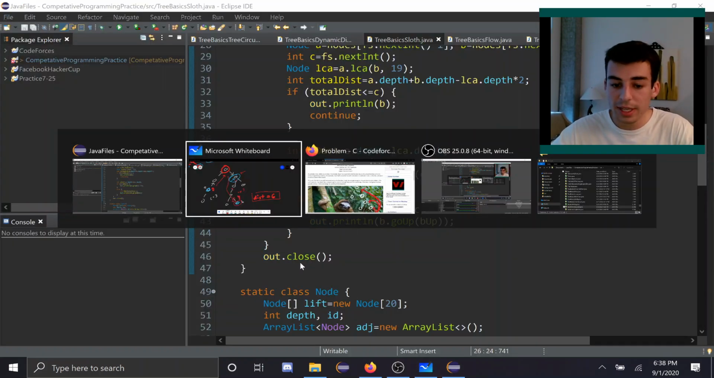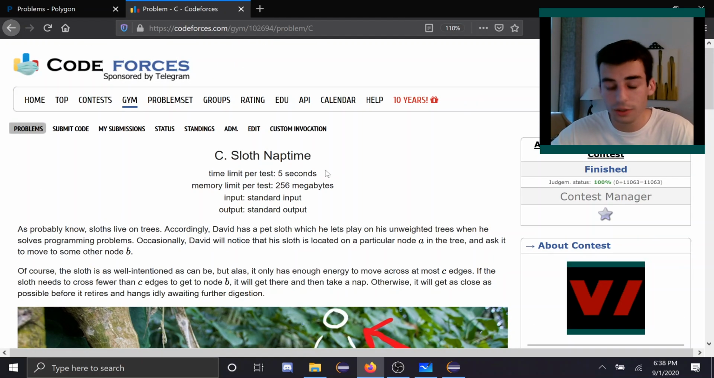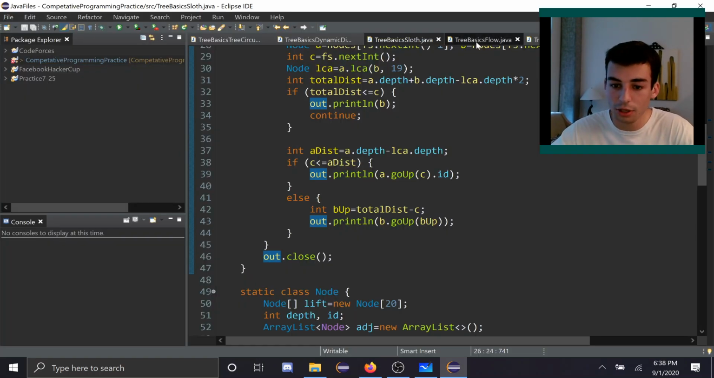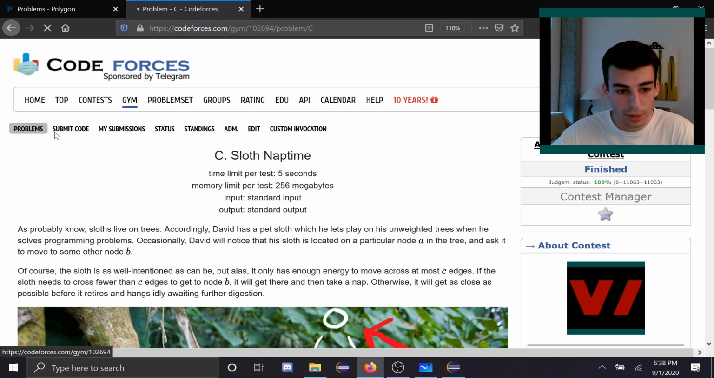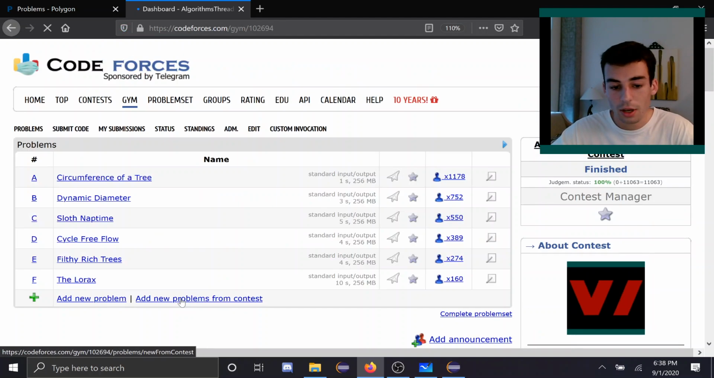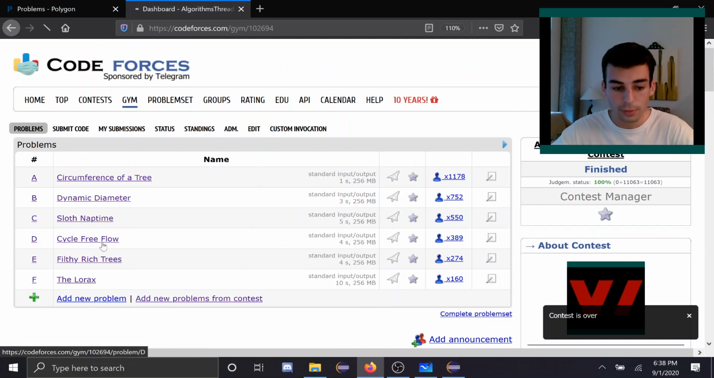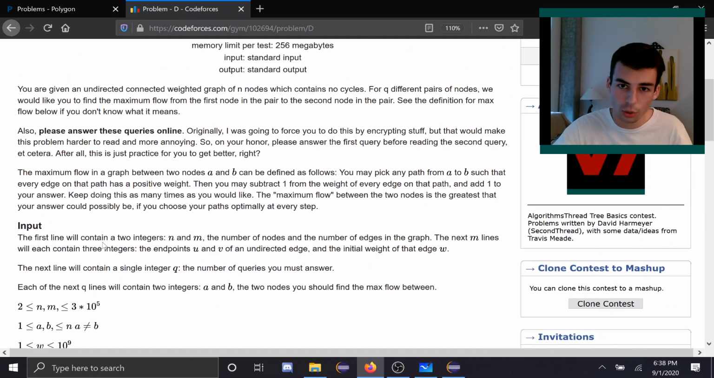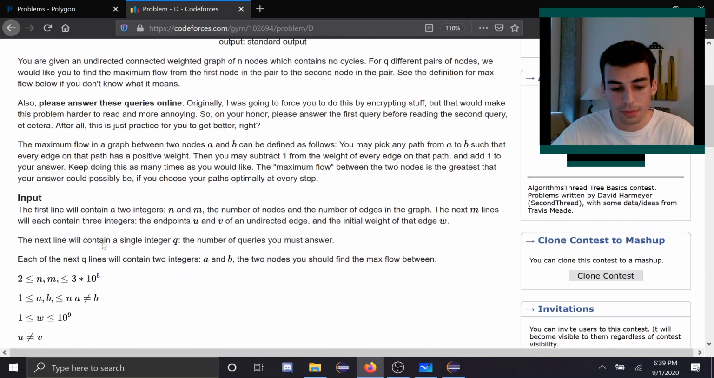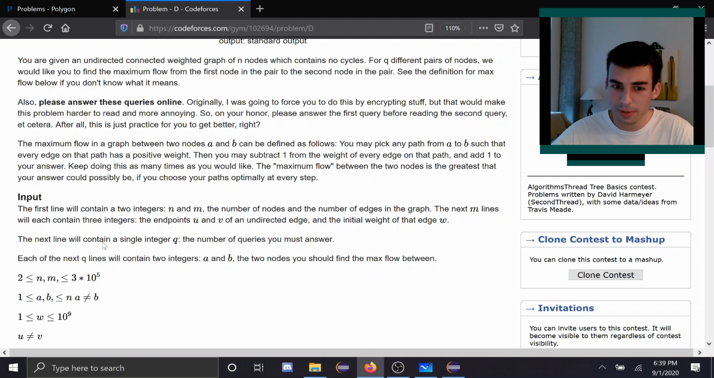Okay, the next problem is very similar to this. So if you're able to solve Sloth Naptime, you should definitely be able to solve this tree basics flow. So let's look at the problem statement real quick. But basically, what you'll notice here is there's this thing called max flow. It's a very interesting concept. It's more difficult. So I guess, yeah, it's quite a bit harder than just these tree operations.